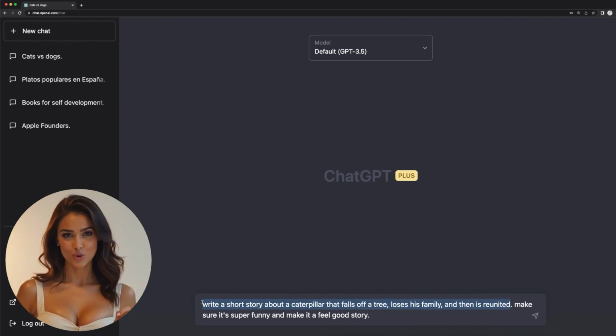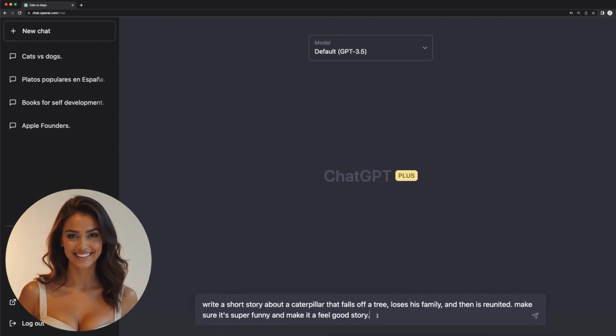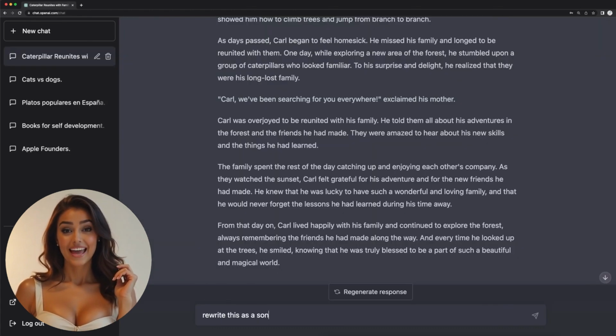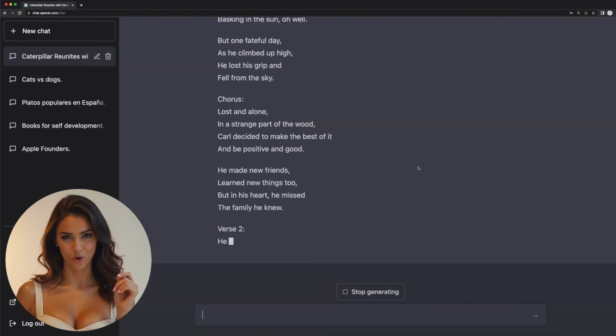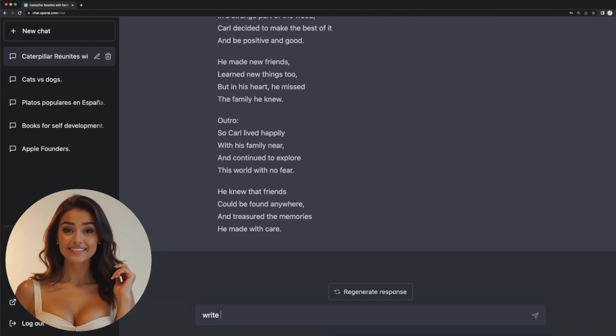So I've given it the storyline. I also said make it funny and feel good. It immediately starts writing. It even gives the caterpillar a name, like Carl. And bam, we have a story where Carl gets lost and finds his family again. Now I want to make this a song. Rewrite this as a song. It generates a song with verses and chorus. Now say, rewrite this as a poem.